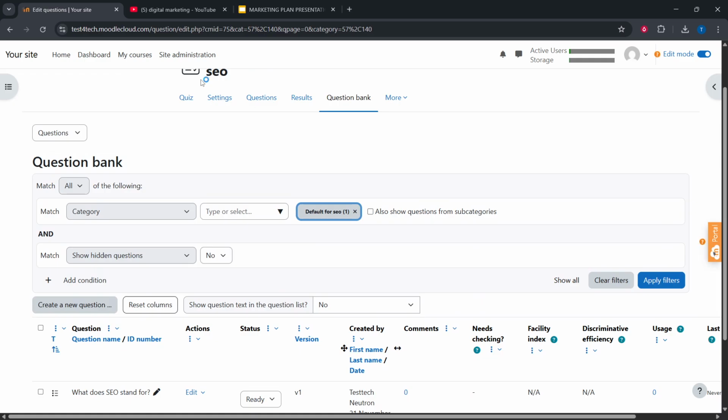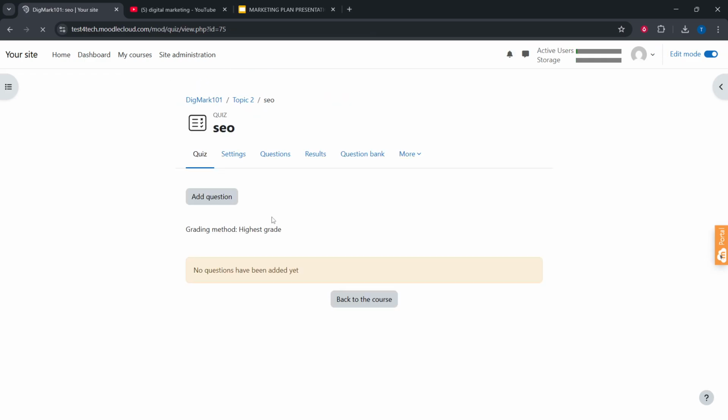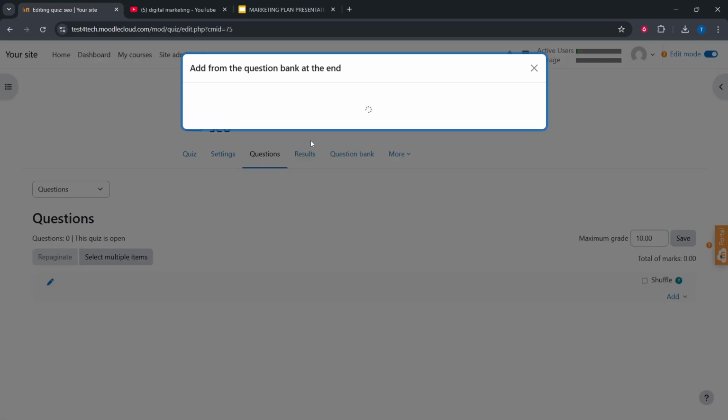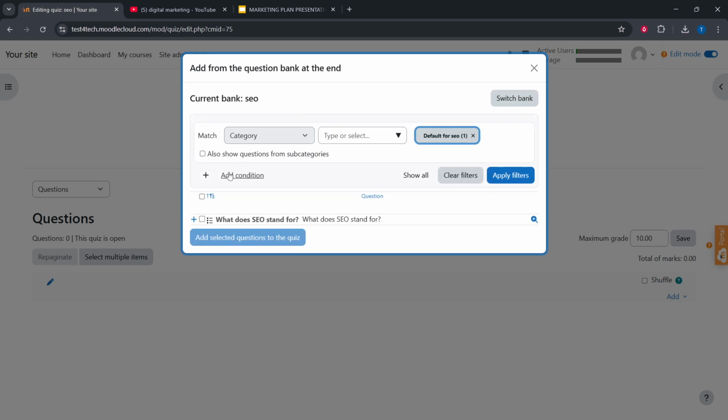Open the quiz you created earlier and choose to edit the quiz. From the Question Bank panel, select the correct category if you organized your questions. Check the questions you want to include and add the selected questions to the quiz. You can repeat this to bring in more questions from the bank as needed.